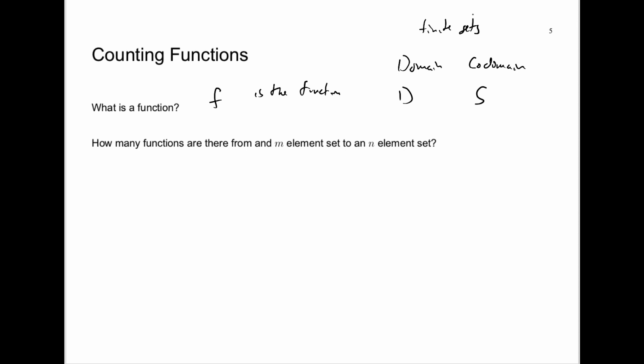You all probably know the range is the set of all elements of the codomain which actually are values of the function at some point in the domain, all the outputs of the particular function. So here's a question. If the domain has M elements, and the codomain has N elements, how many functions could I possibly create from that domain to that codomain? Well, the answer is pretty easy, again, using the product rule.